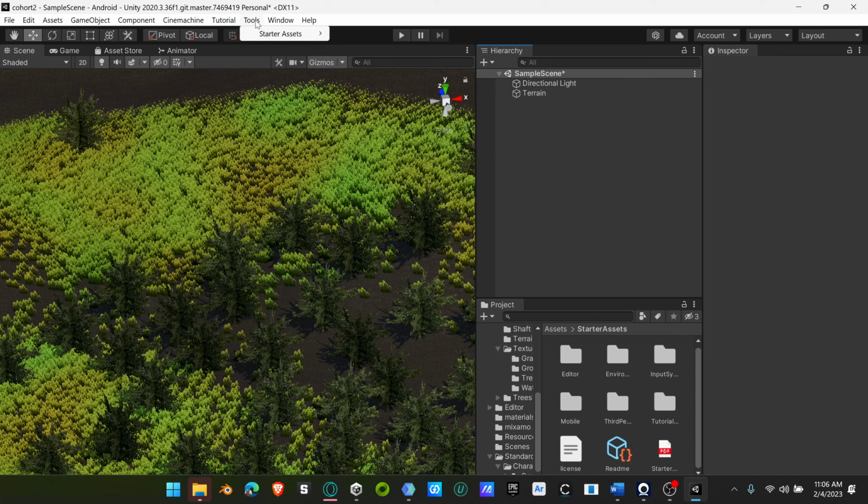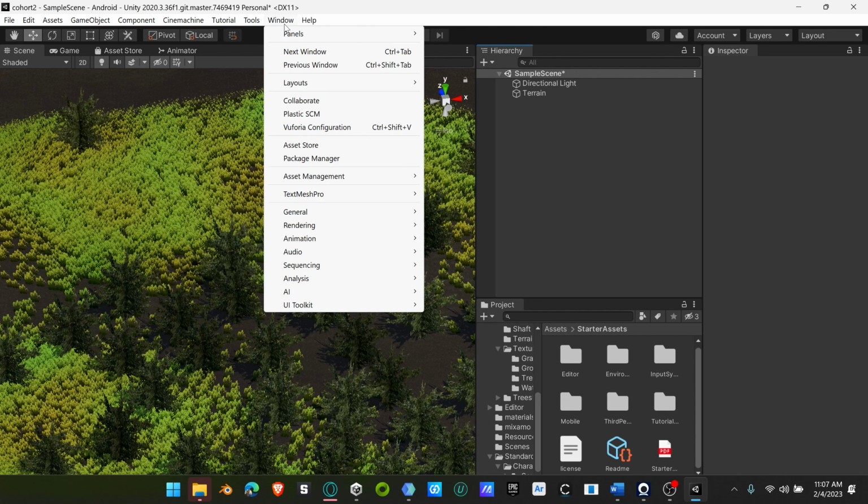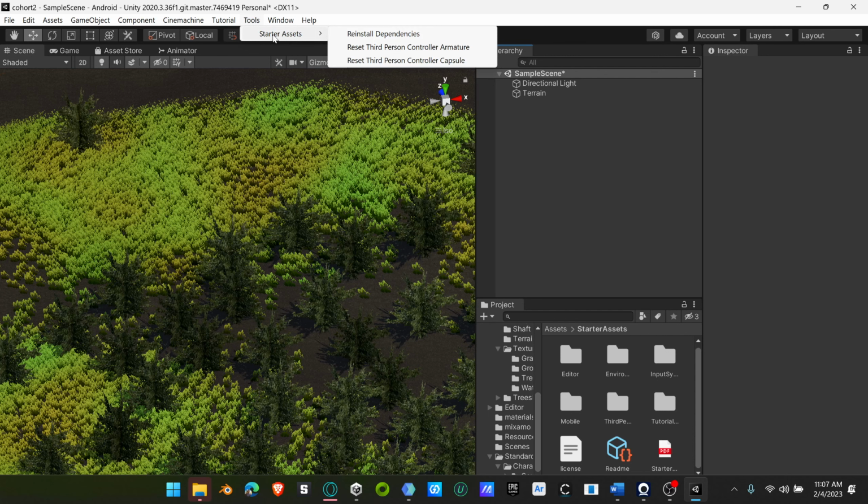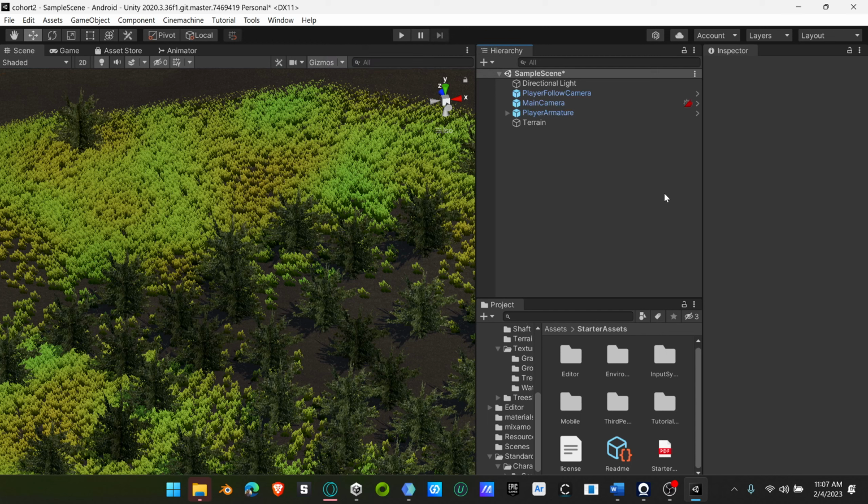Now for you to see these tools, that means you must have imported your Standard or Starter Asset, your Third Person Controller. You click on Tools and you click on Starter Assets. Then you have three options here: Reinstall Dependencies, Reset Third Person Controller Armature, and Reset Third Person Controller Capsule. We want to make use of Reset Third Person Controller Armature. Once you click on it, you discover that additional game objects have been created here. You have the Player Follow Camera, the Main Camera, and the Player Armature.